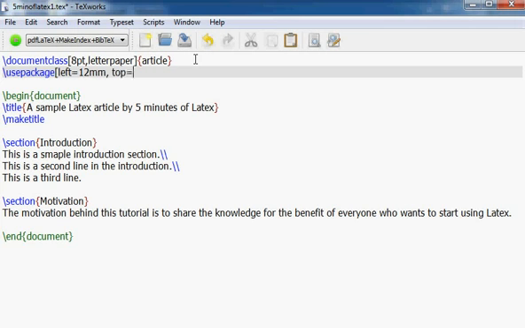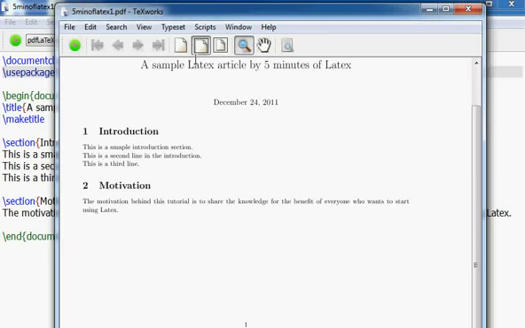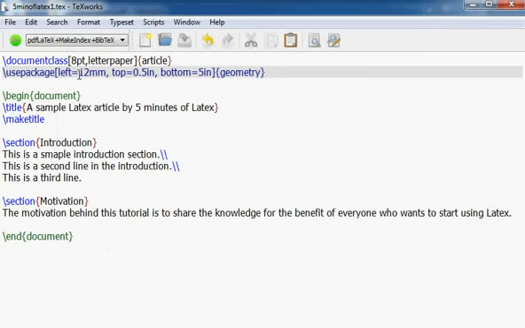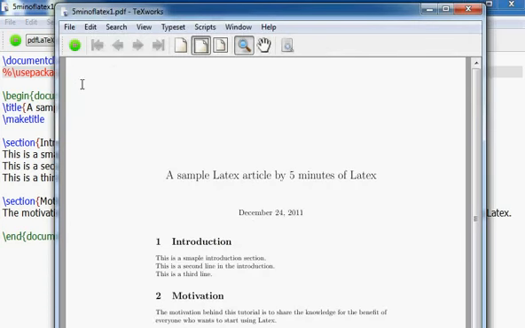I say top equals 0.5 inches. So you can specify inches or millimeters the way you prefer. Bottom equals 5 inches. And the package name is geometry. Let's see if I made a mistake. No, I didn't. You see, the dimensions of the page and the margins have changed. If I want to comment it out, I just put a % here, and this is the original document.